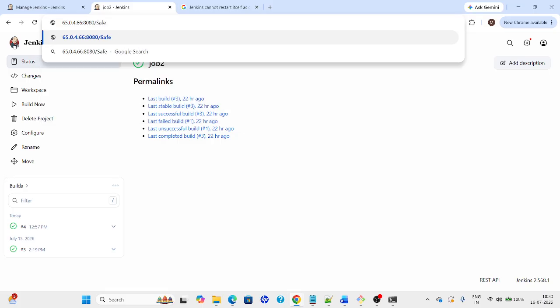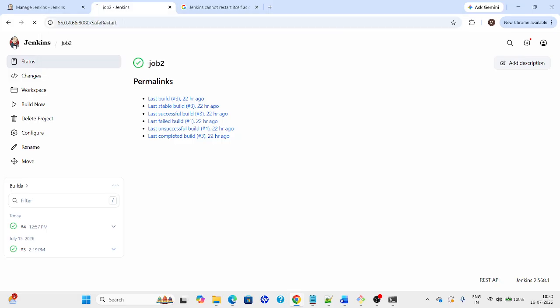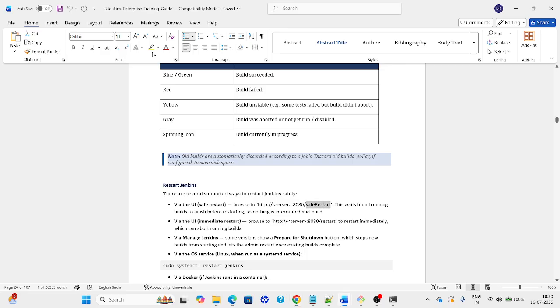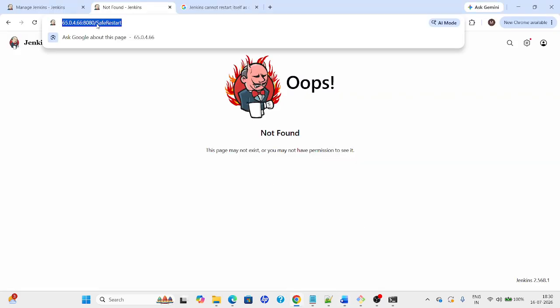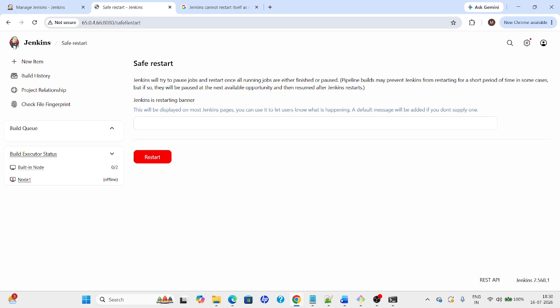Save. URL not found. Safe restart. It will be smallest, it should be case sensitive. We have to make sure. See, safe restart. It is working fine with the Linux, but it is not supporting for Windows.